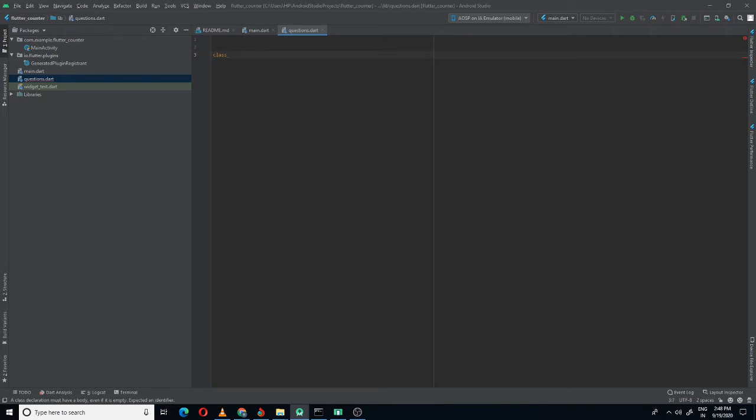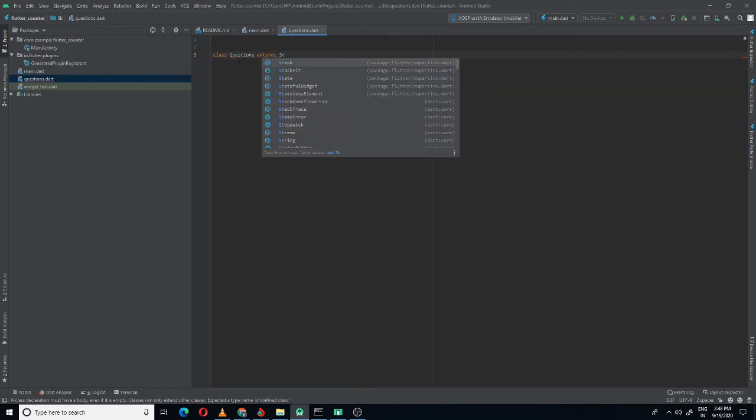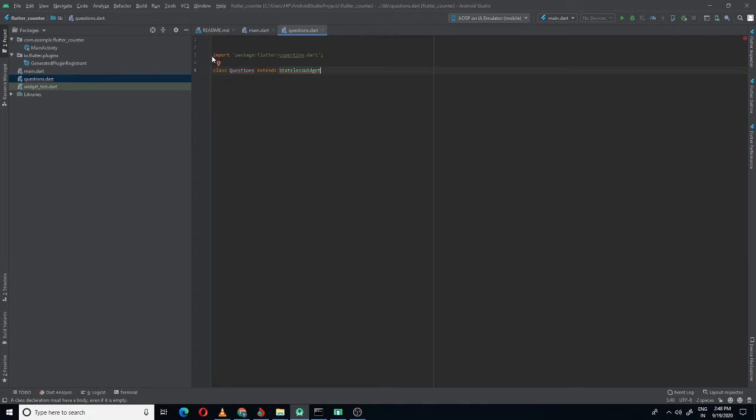In this we have our class name Question, which extends a StatelessWidget, which I have already explained to you, and it automatically imports material.dart file, and this thing has its own build method.